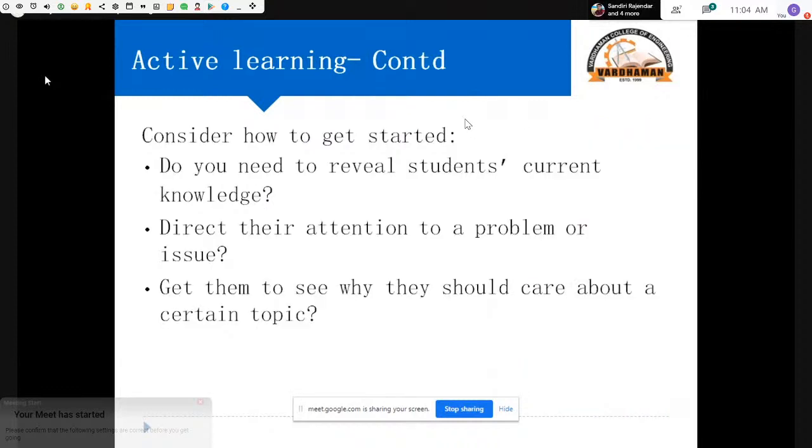So moving further, to have this active learning continue, what do we need to do? As a teacher, we need to see whether we need to reveal the current knowledge to the students, since we are in a class now, or whether we need to discuss the prerequisite knowledge. Our student is going to learn the prerequisite knowledge on their own. That understanding we need to have. And we need to direct their attention to a problem or an issue.